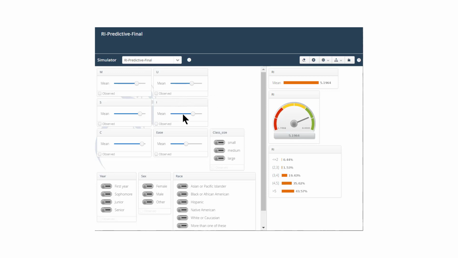So for example, I can decrease the interest score by 1 point. If I want to go from its current setting of 4.4 to 3.4, I just click on the slider here and take it down from 4.4 to 3.4, just about there. And you can see now what happens over here. Our instructor rating went from 5.2 to 4.6.